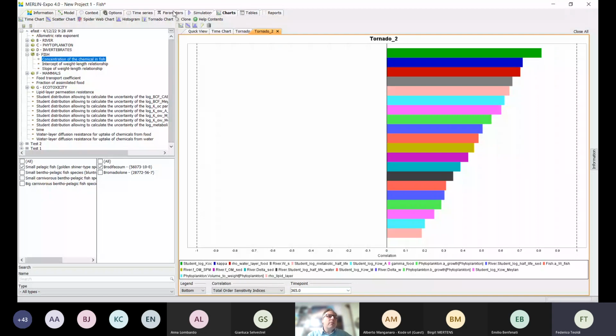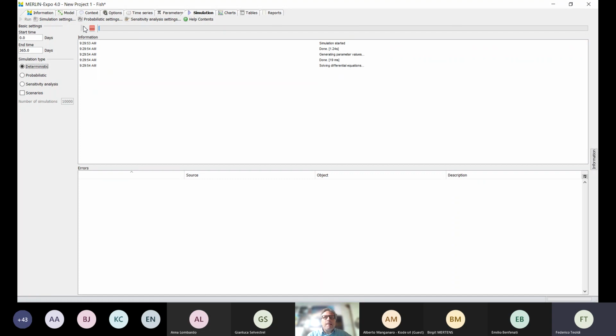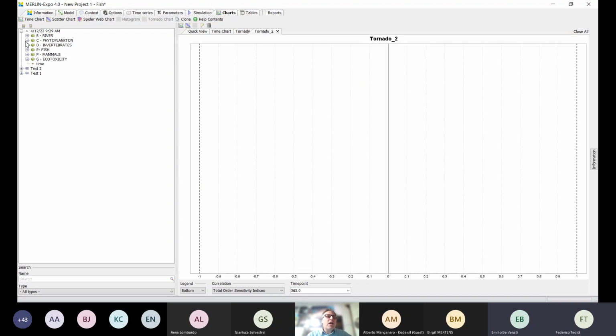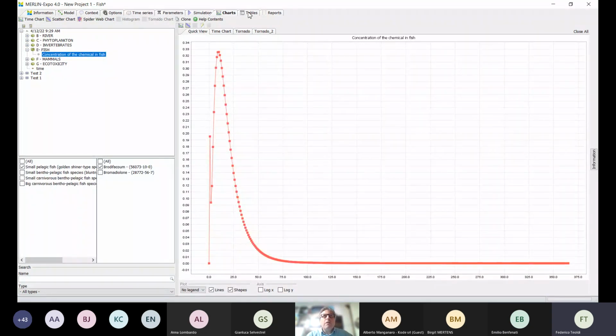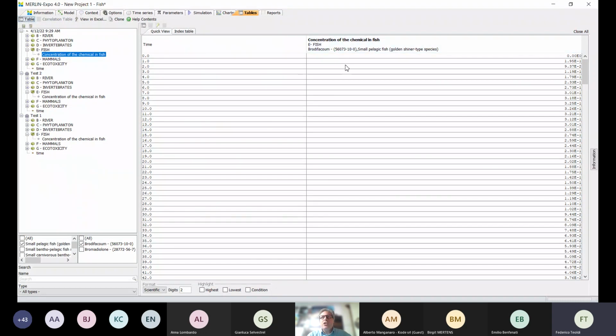I will run a deterministic calculation again. I have shown all the results with charts here. But you can see exactly the same results in a table format. For example, here, the concentration in fish according to time. And you can export these results to Excel to work on this data yourself to build the pictures you want, etc.